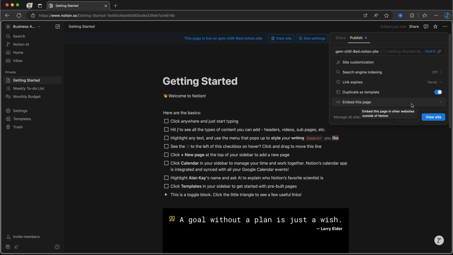After that, you can choose whether you'd like to enable the duplicate as template button. You will allow other people to duplicate your page as a template. Also, if you have a premium Notion subscription, you can choose an expiration date for your link. Also, you can toggle off or on the search engine indexing, meaning that other people can find your Notion page with a Google search on the internet.